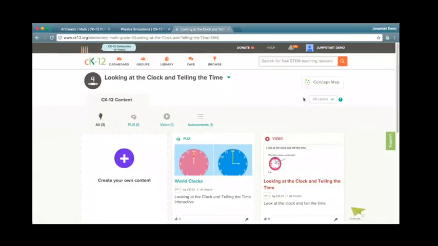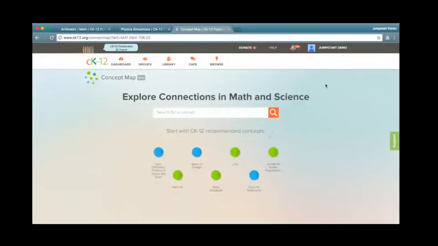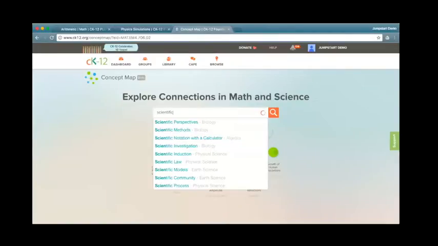And whether you're looking on the whole concept page or within any concept, you might start seeing this concept map up here. So if I click on that, this is a great resource to say, okay, how do these concepts connect together? You'll see some potential suggestions, or I could type in a concept like scientific notation.